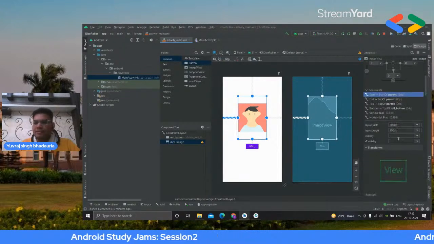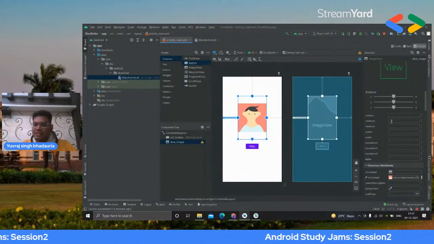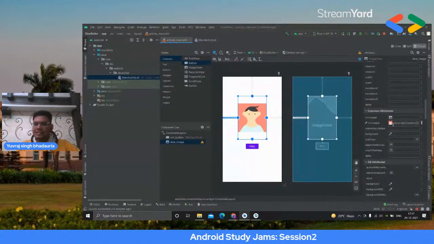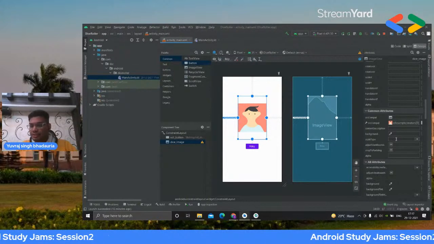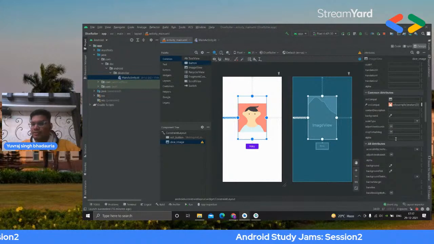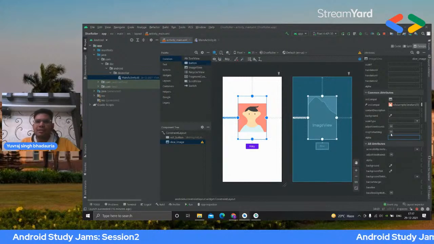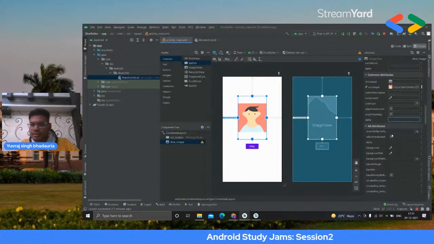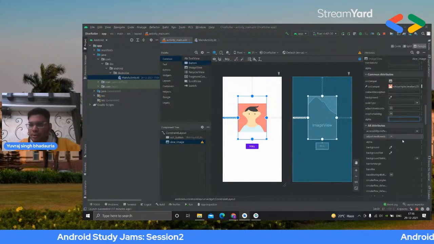Similarly, all of this is defined. Layout width and layout height we have already explained. You can set rotation, you can set background, you can set scale type. You will learn more about scale types in coming sessions. It is an important thing. Alpha means opacity. You can reduce it from 1 to 0, as far as I remember. Yeah, you can reduce it from 1 to 0, whatever you want.